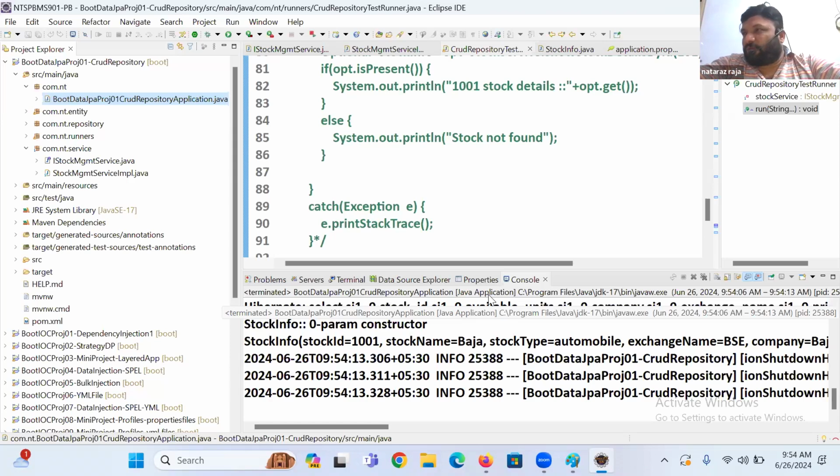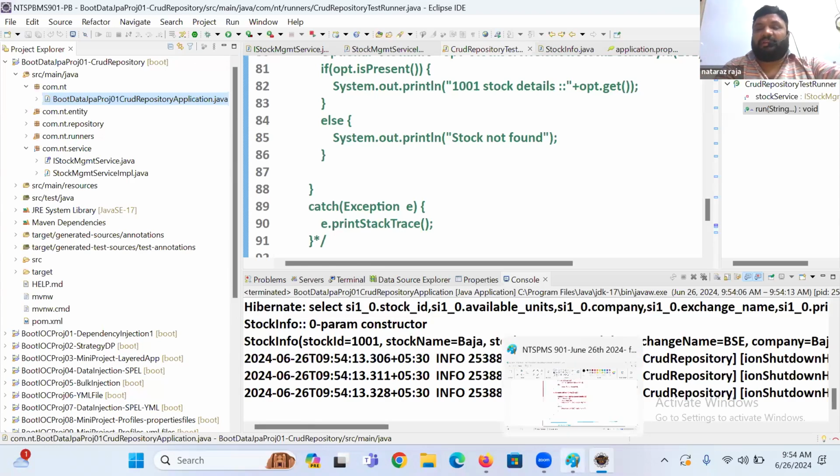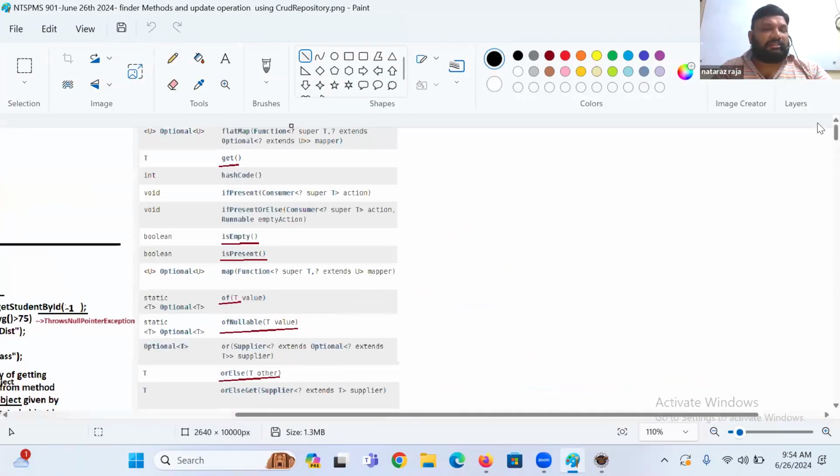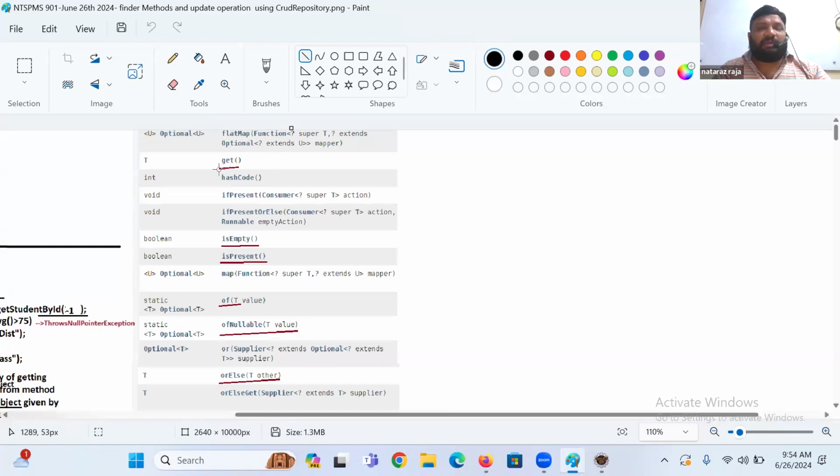So instead of writing four or five lines of code, I have used one more thing, or else. How many methods are there in the Optional API? A lot of methods, guys. Look at it, these are the possibilities: flat map, get, hash code, is present, or else, is empty, map, of nullable, or else get. So we have a lot of methods to call.